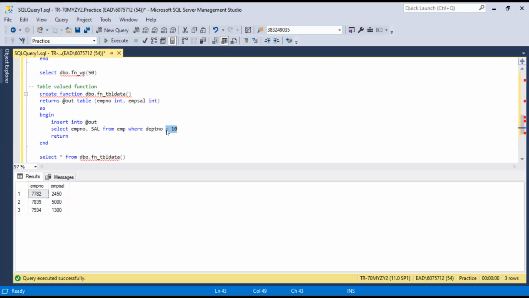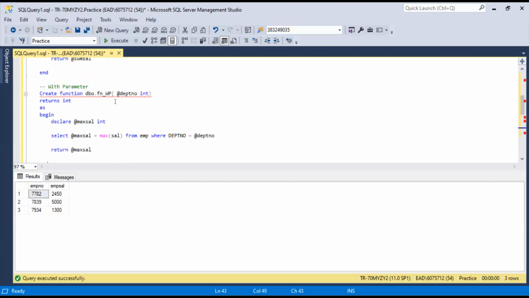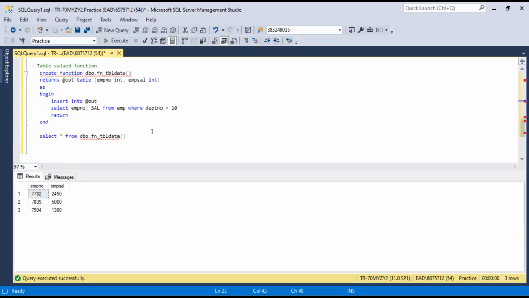It is not dynamic. Dynamic means that during the execution of something, it can change the value according to the input, right? But these functions cannot change their value. So if you have to change the output, you have to change the department number here, which can be done only while modifying the function, right?